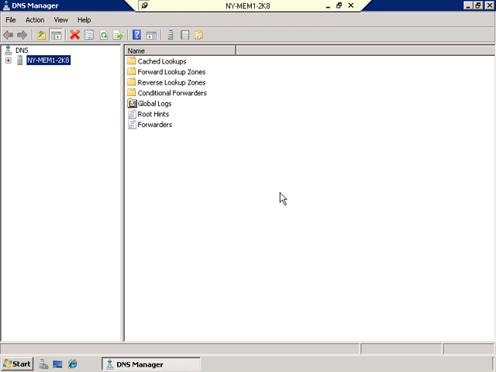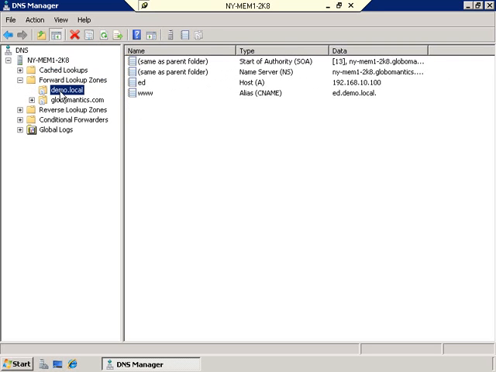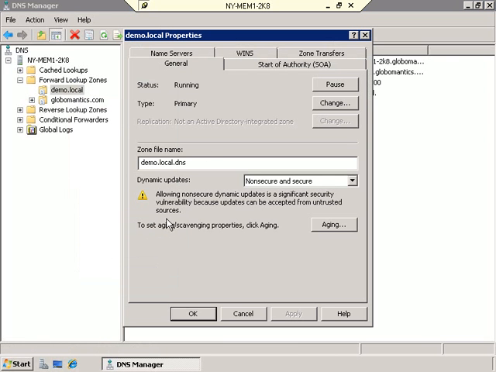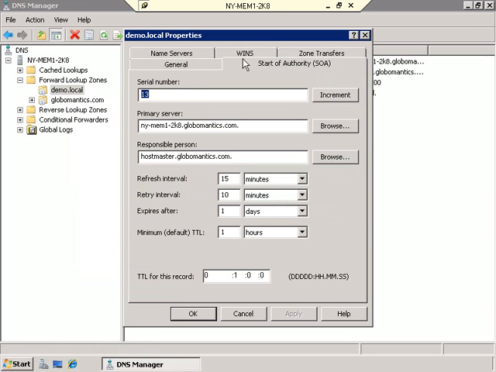Now the first thing I would like to show you is where we can see the time to live value for our zones. So I'm going to go ahead and expand our server, expand forward lookup zones, and then click on our demo.local zone. This was just a make-believe zone that we created in the last video. I'm going to right-click on this zone and go to its properties. In the property sheet, I am going to click on the Start of Authority tab, the SOA tab. Now, the top portion of this tab has to do with zone transfers between primary and secondary DNS servers. And this was something we spoke about in the last video.